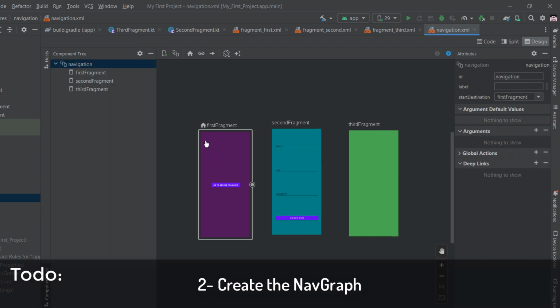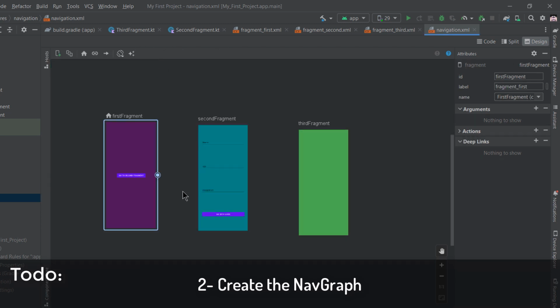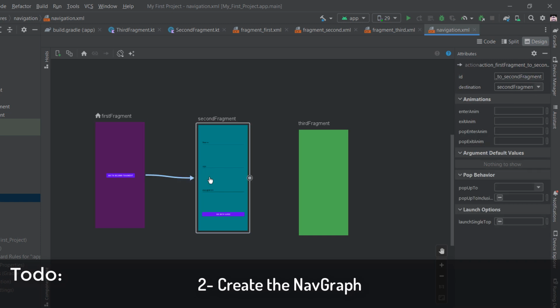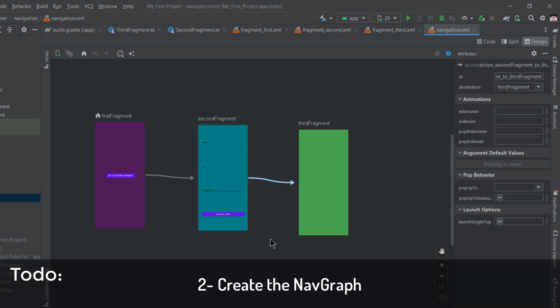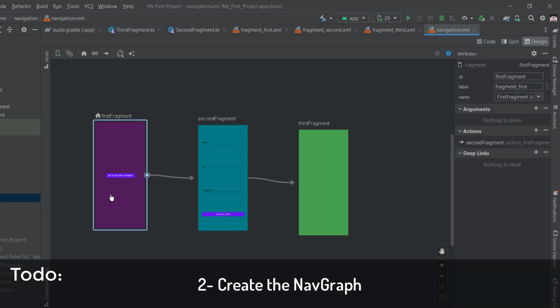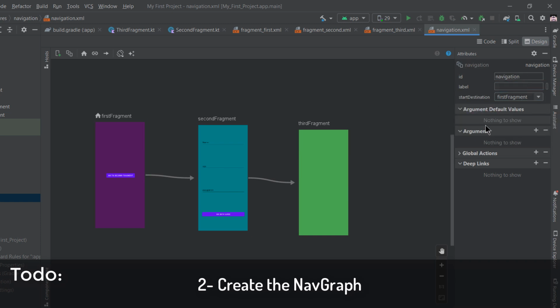Now, we want to add the actions that connect these screens. So here, the home fragment should go to the second fragment. Take this dot and grab it and attach it to the second fragment. Similarly, for the second fragment, we want to navigate to the third fragment, so take it and attach it to the third fragment. Now, for each screen or each destination, if you click on it within the attribute tab, you can see it has an ID, label, and name, and here you can add arguments, and we are going to see how this works.